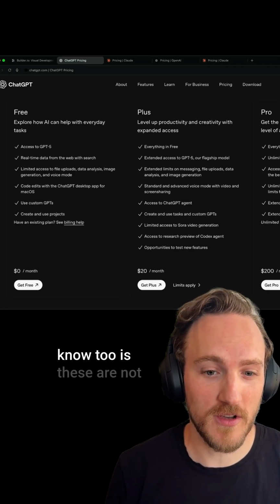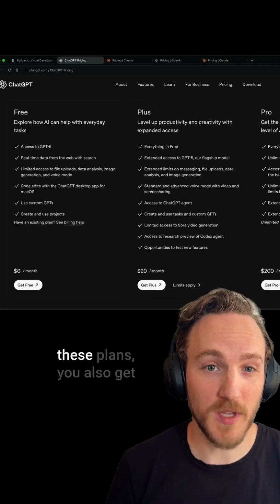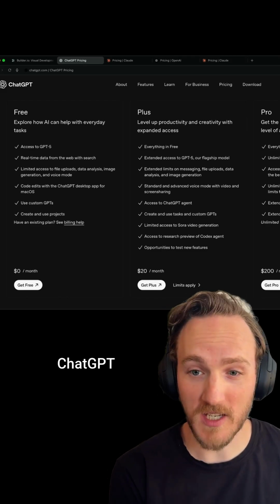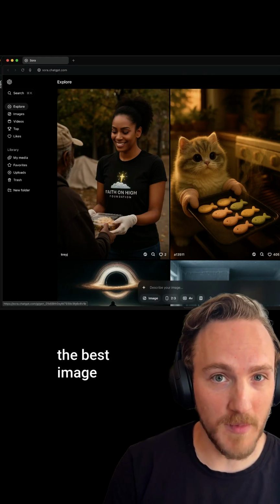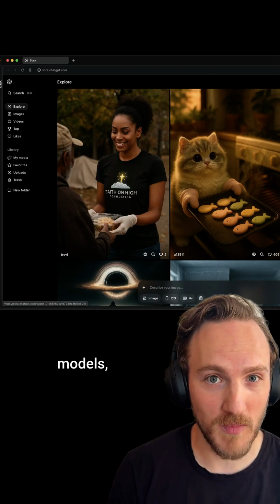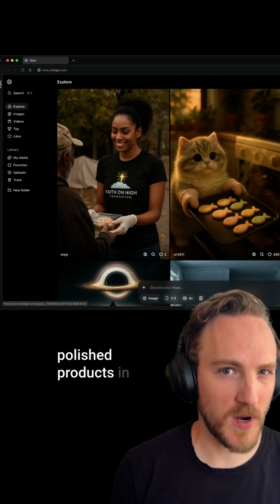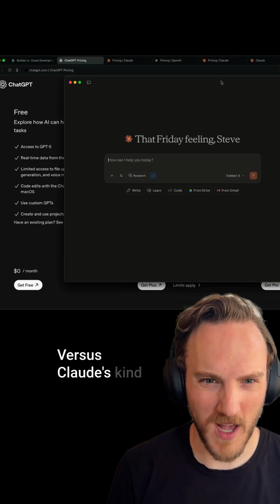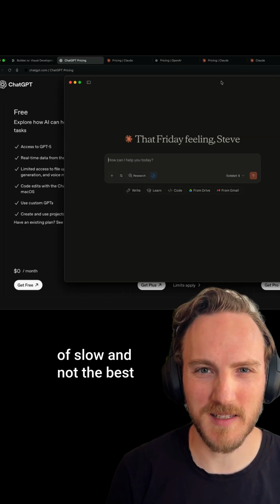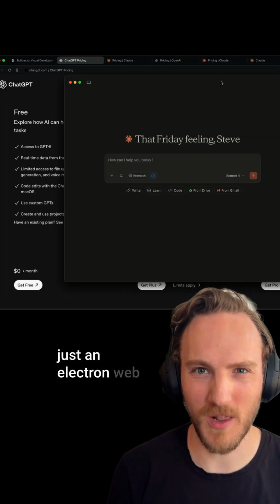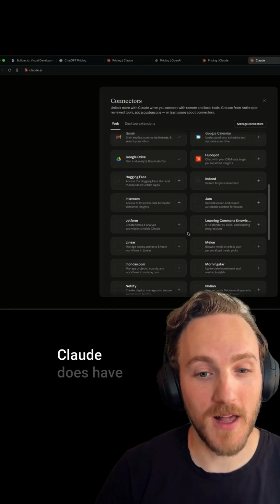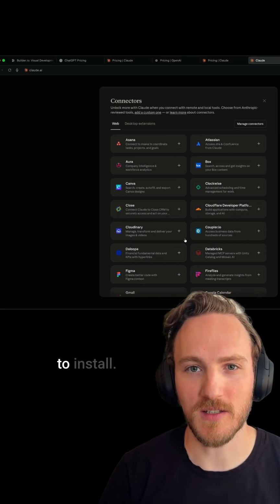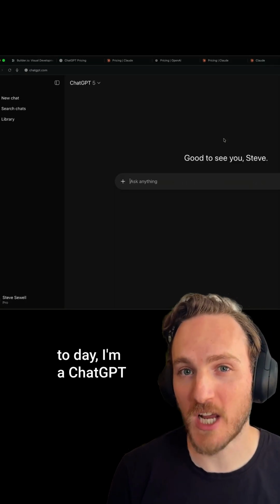And the important thing to know too is these are not just coding plans. With these plans, you also get access to Claude Chat or ChatGPT. With ChatGPT, you also get one of the best image generation models and video generation models, and usually just more polished products in general, like the ChatGPT desktop app that I use daily, versus Claude's kind of slow and not the best desktop app that's obviously just an Electron web wrapper. I will say though, Claude does have better MCP integration with lots of connectors you can just click to install, but I'll admit, day-to-day, I'm a ChatGPT user.